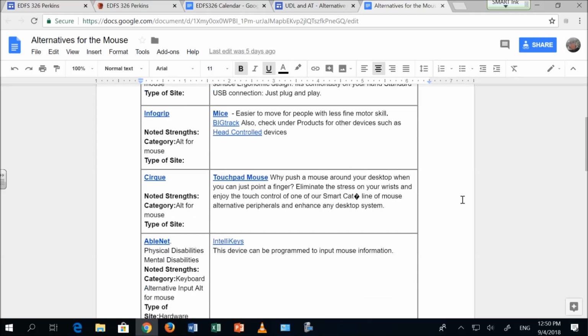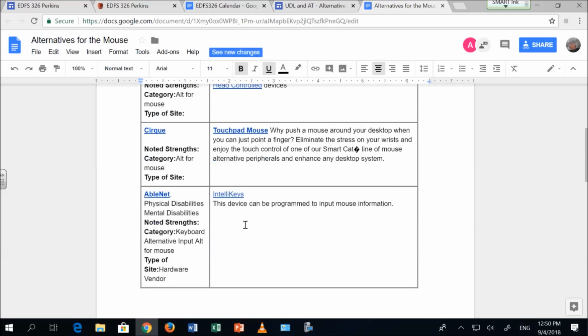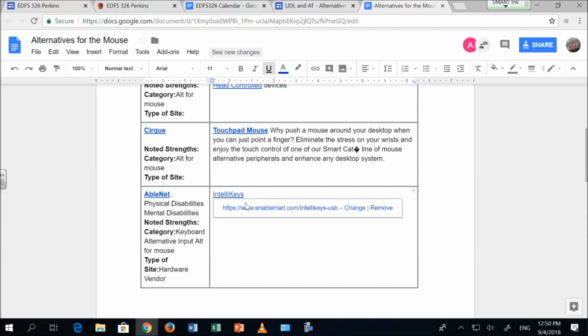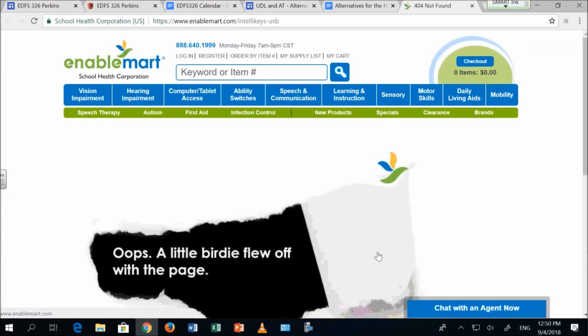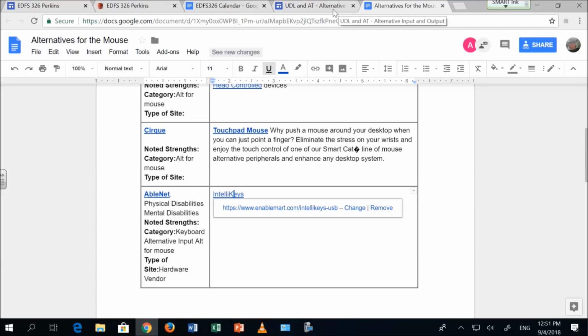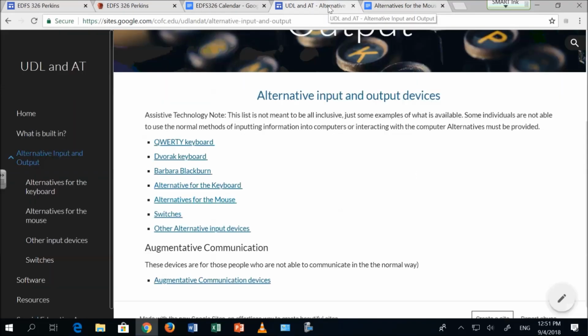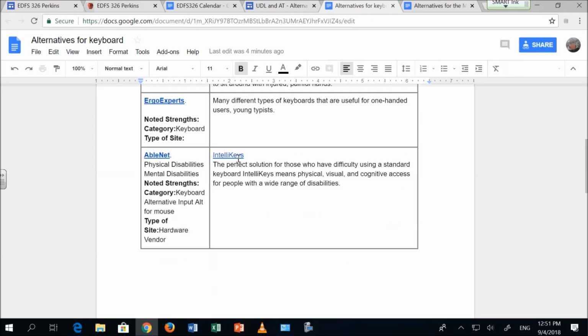And again, I'm going to kind of jump around. First off, IntelliKeys is in this list. Remember the IntelliKeys keyboard that I showed you? Back to that other one for just a second. If this link did work.